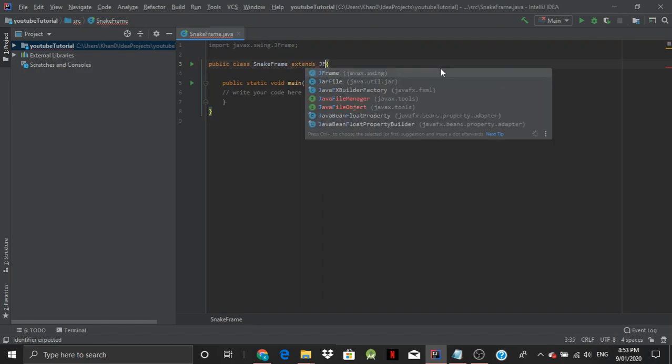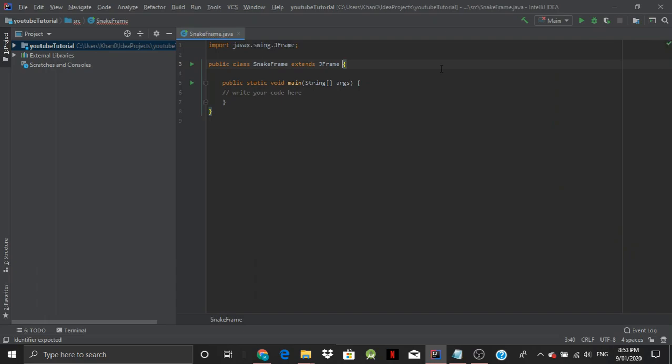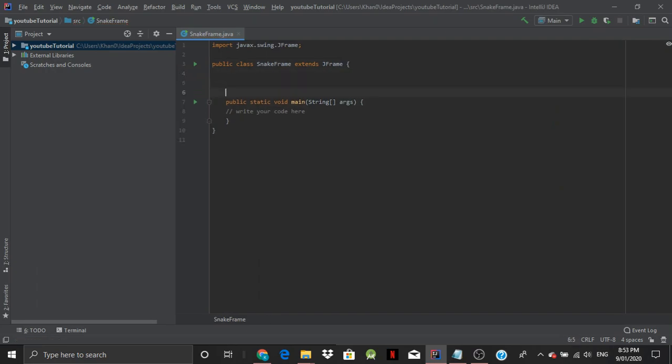We're going to extend with that. So what I have here, you want to make a public class and call it SnakeFrame. We're calling it a SnakeFrame because we're using a JFrame. It's just a terminology that I use. It's a convention for me.